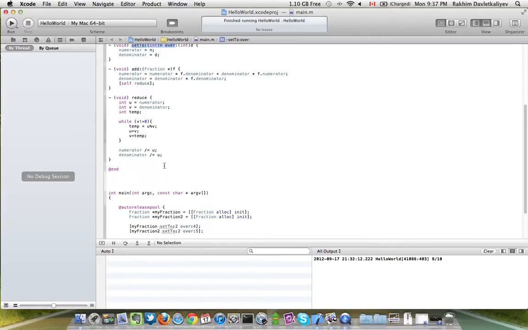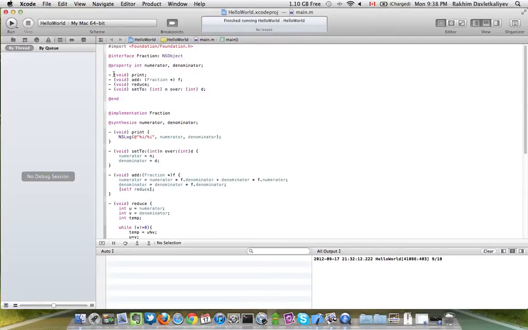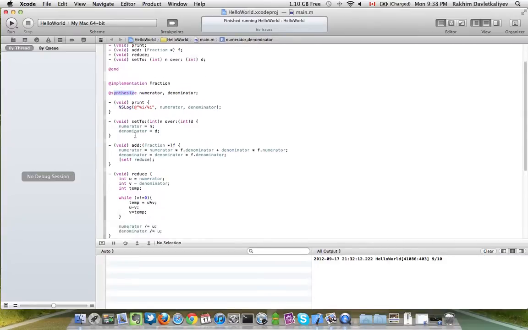Using this method, I can do something like this. I created two fractions, and one of those fractions is set to 2/4, and another one to 2/5. And we can still use set numerator and set denominator because we have them as properties here. And we synthesize those setters and getters in the implementation of our class. But this is just nicer.